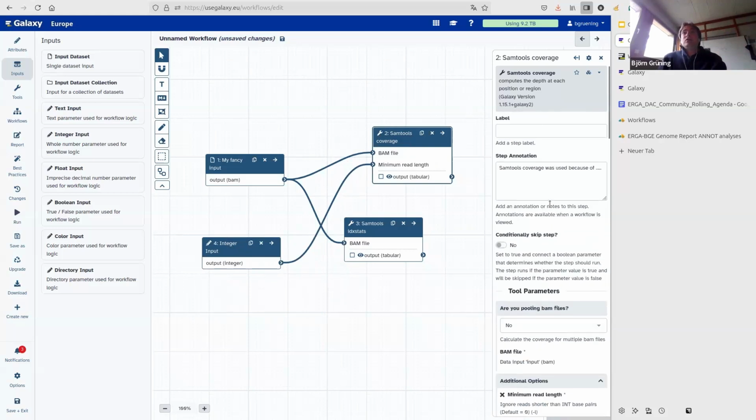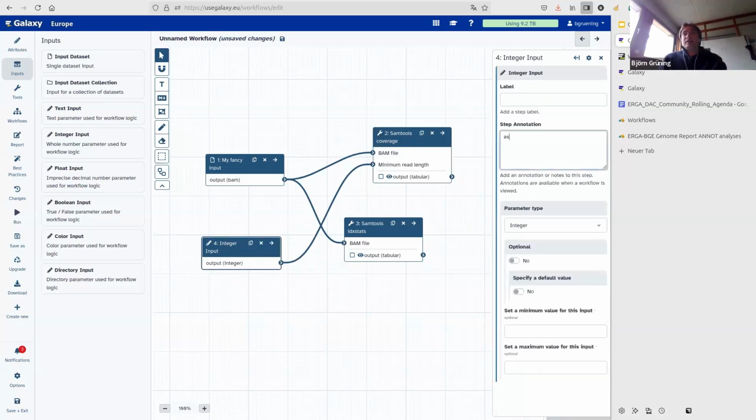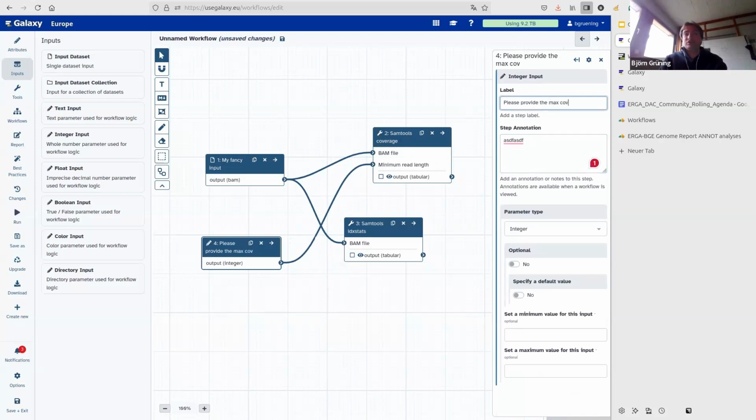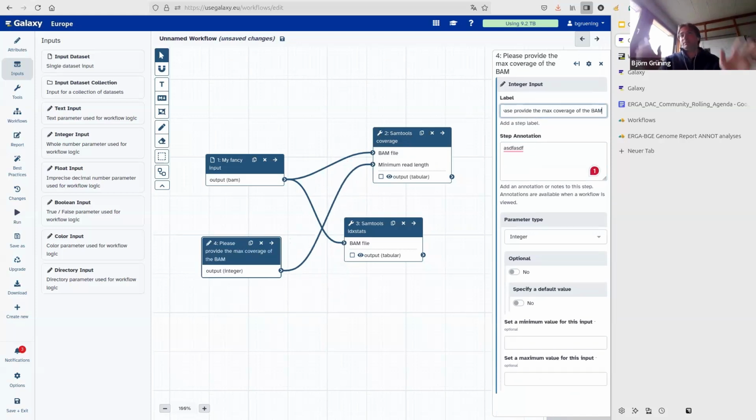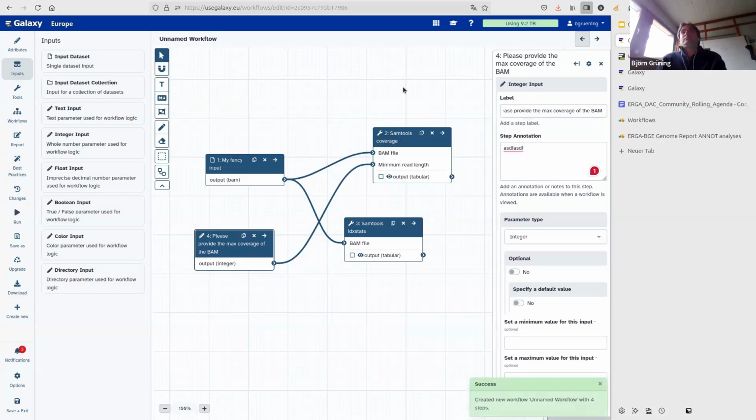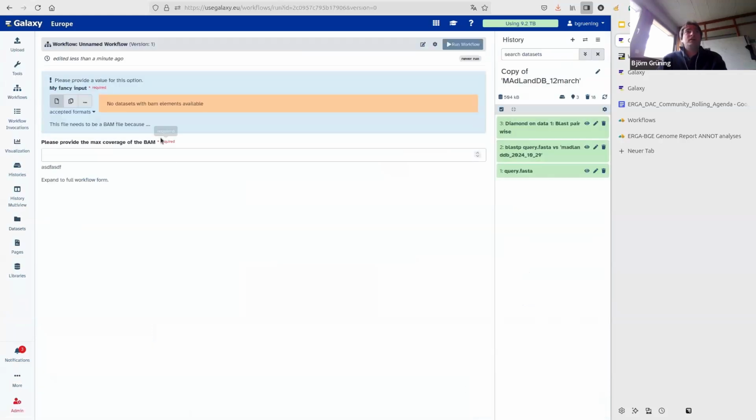I can again go here, add a nice text, right? A nice label. Please provide me here, I don't know what I choose, to be honest, the maximum coverage of the BEM file or something like that. And now this is even more explicit. So if I save this and if I want to run now my workflow, I can simply click here on run. I will see, okay, this is, but you got the idea, right?